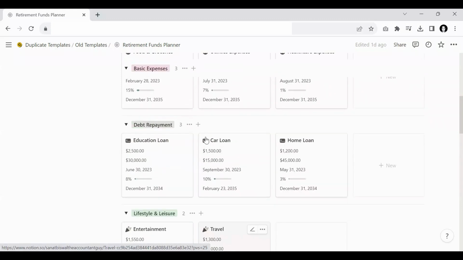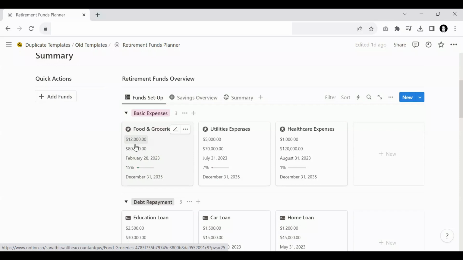For each of these expenses, we have a goal amount that you have in mind. So this is basically how much you are targeting to save for this expense. Then we have an opening balance, which indicates how much we have saved at the start of the financial year so far. Then we have a start date. So this indicates when we started saving for this specific expense before our retirement. Then we have a percentage of savings. So this is basically how much we have saved of the estimated goal amount that we had in mind. And finally, we have the retirement date.